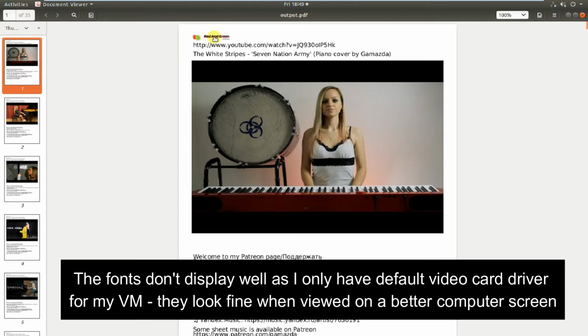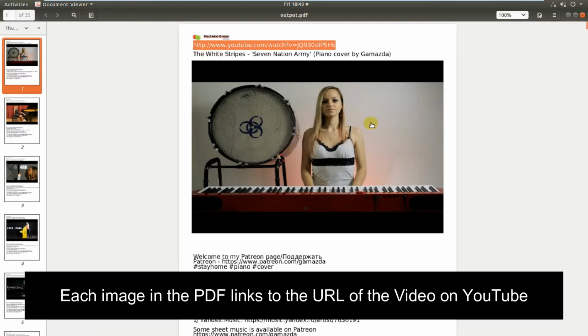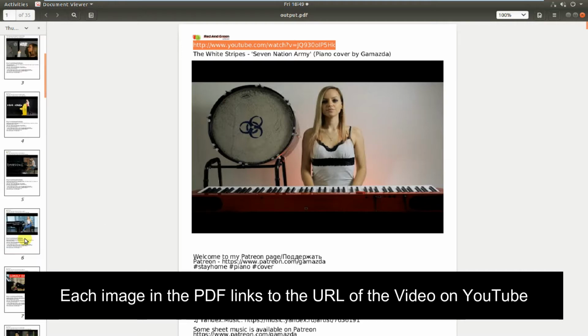Nice little logo there with a hyperlink, that's nice. We've got a YouTube link which is just text. It's text of the link to the video. For instance, if you printed this PDF out, you might want to see the link. If you read it on your computer or on your tablet or iPad, then hover over the photo because the photo takes you to the video.